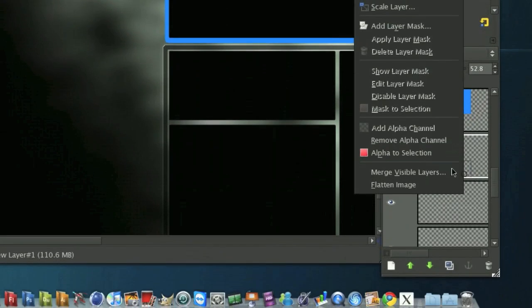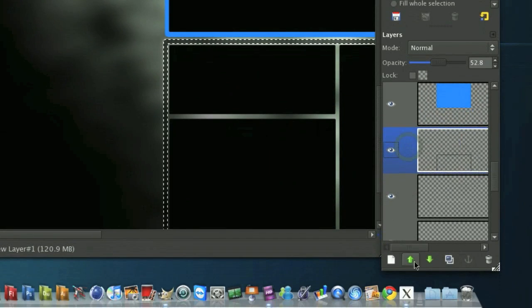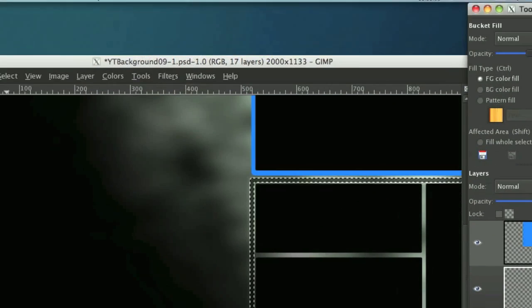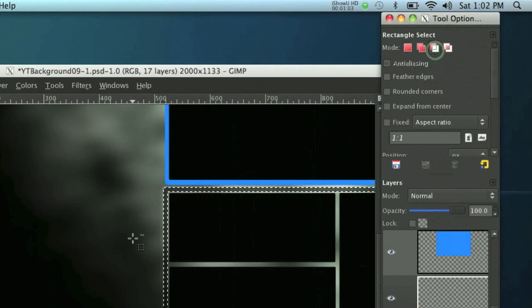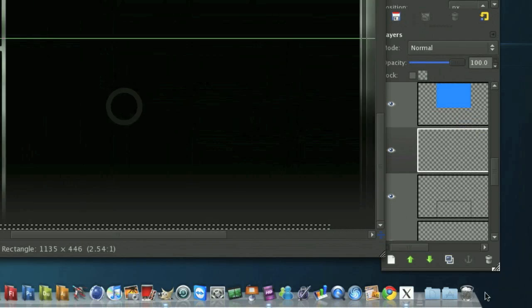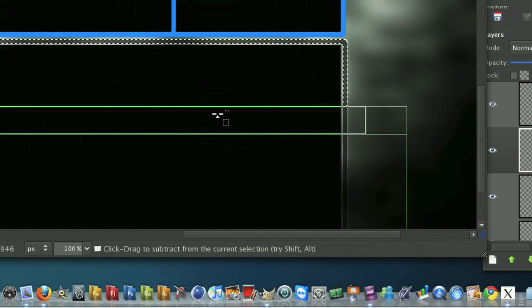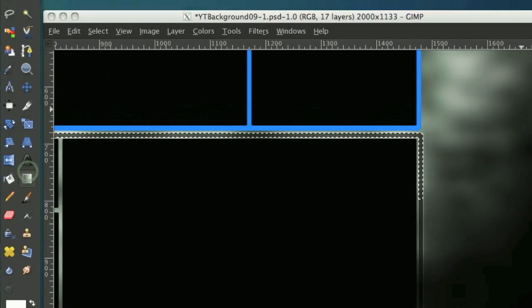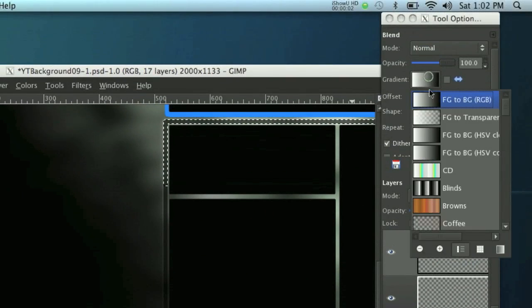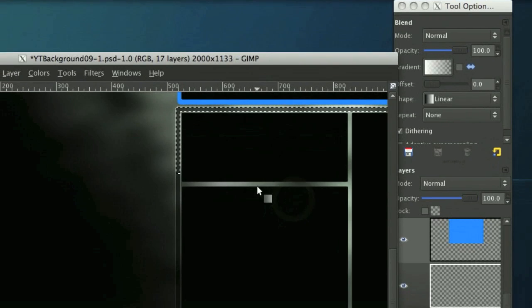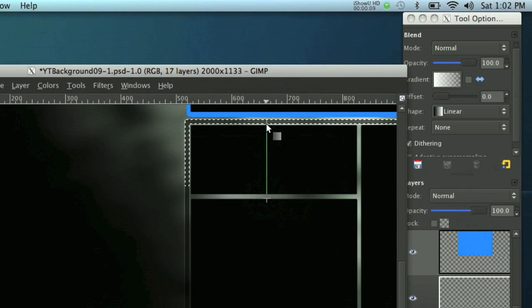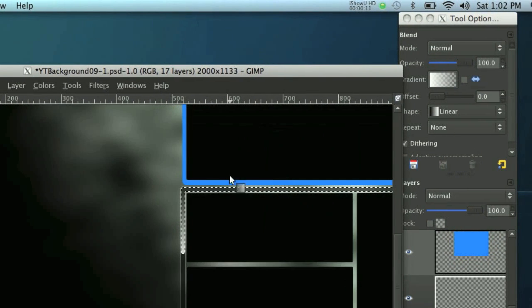Next we are going to alpha to selection this black and make a new layer on top of that. And then I'm going to take the rectangle select tool with the layer mode set on subtract and select anywhere you don't want to gloss. Next I'm going to take the gradient tool, select the gradient FG to transparent and try to stroke up about like this. And this gives it a nice glassy effect.